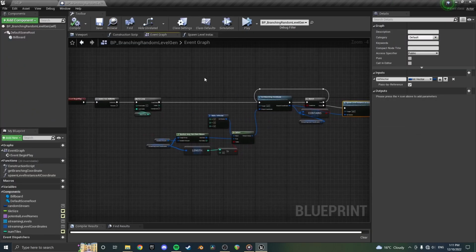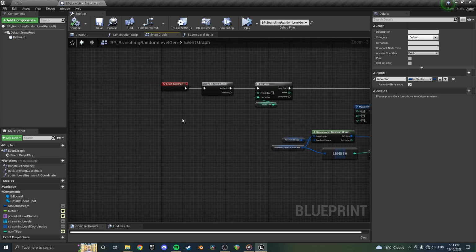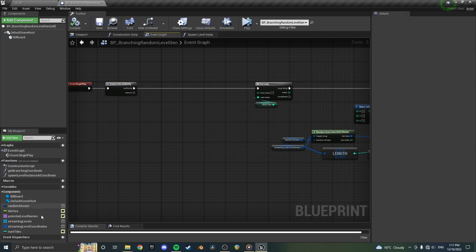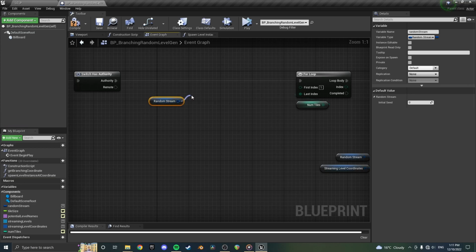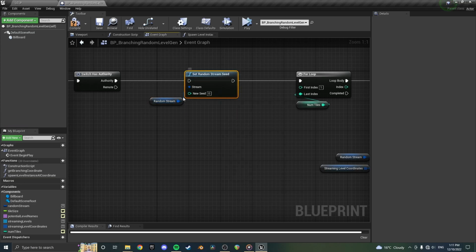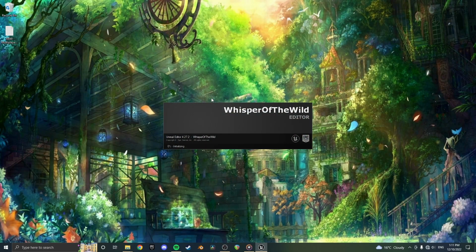So if we wanted it to be random, what we could do is has authority. Let's seed the random stream. Set random stream seed. My computer's doing this glitch thing again. Let me just restart. That's a pretty wallpaper.